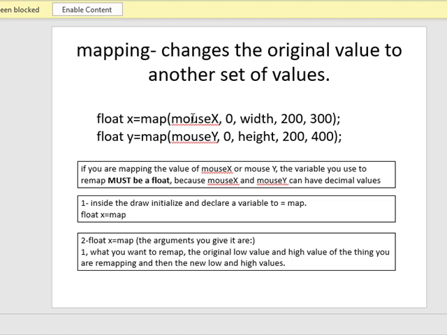The first argument I give it is, what is it I'm remapping? I want to remap the value of mouse X, so that's first. The next two values are, what's the lowest value that mouse X could have, and what's the highest value? Lowest it could have is 0, and the highest it could have is width. What do I want the new values to be? 200 and 300.